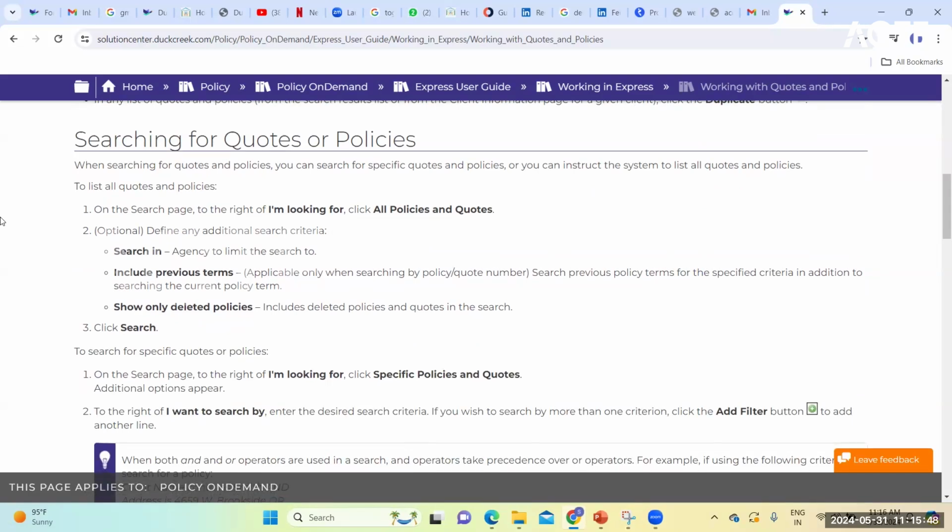Searching for codes or policies. When searching for codes or policies, you can search for a specified code or policy, or you can list all codes and policies. To list all codes and policies, on the search button to the right of I am looking for, click on all policies and codes. Then click on the search icon, and then click on search.